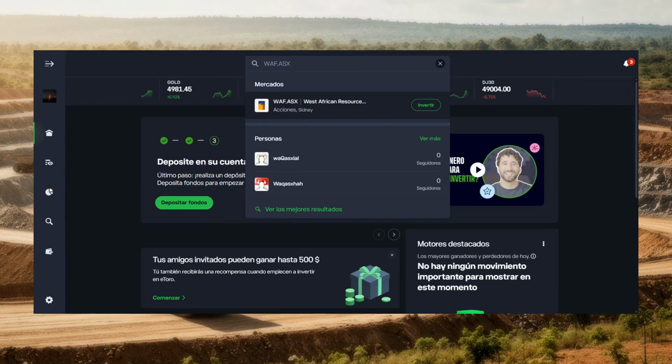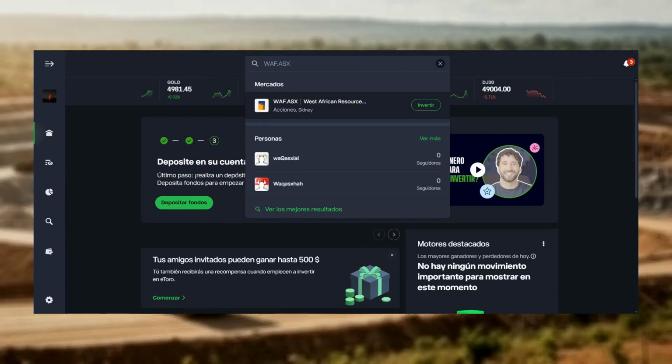Use the platform search bar and type the ticker WAF.ASX to locate the listing. Make sure you select the CBOE AUS entry that matches West African Resources Limited.